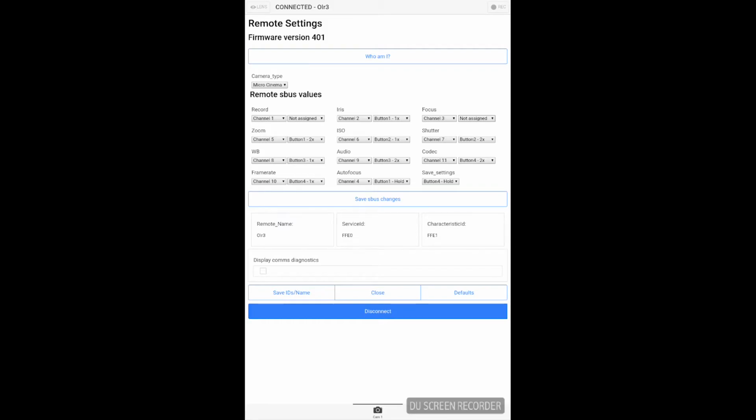Let's see, ISO, I'm going to set that to button two single press. And I might do white balance. Yep, that looks good. So once I've set them the way I want them to be, basically I just go save SBUS changes. And that literally updates the camera. And now the buttons will work the way you've just told them to.